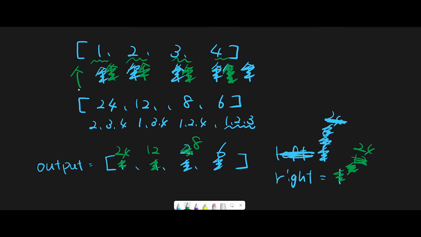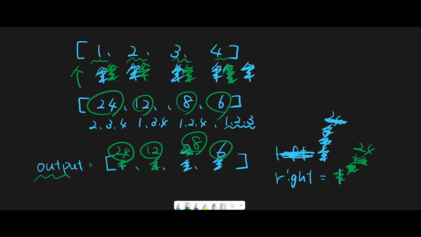And look at the output. So 24, 24, 12, 12, 8, 8, 6, 6. Looks good. So all we have to do is just return output. That is a basic idea to solve this question. Let's jump into the code.